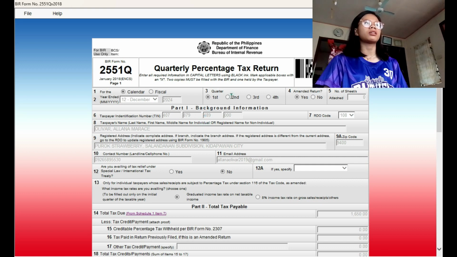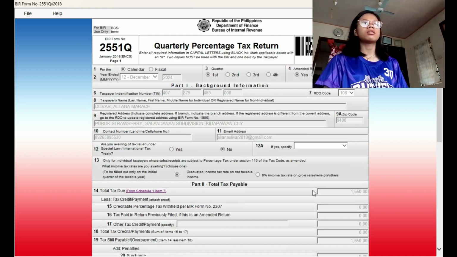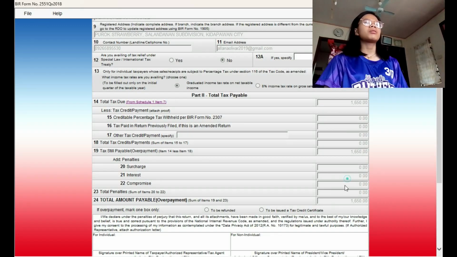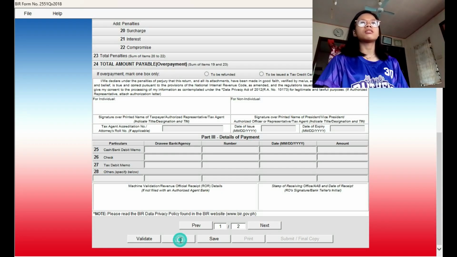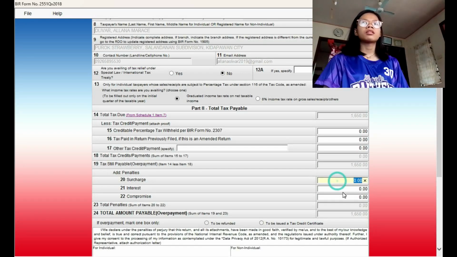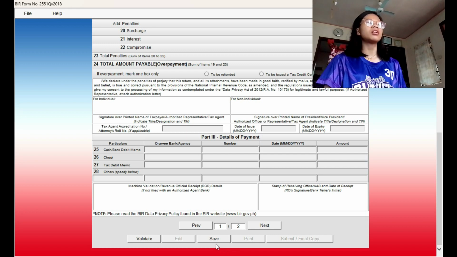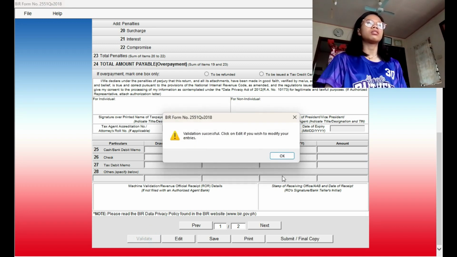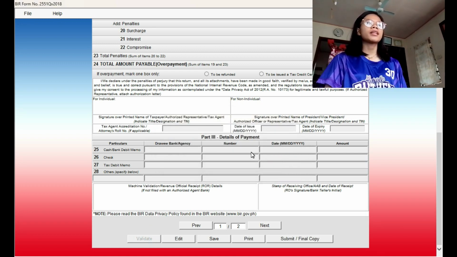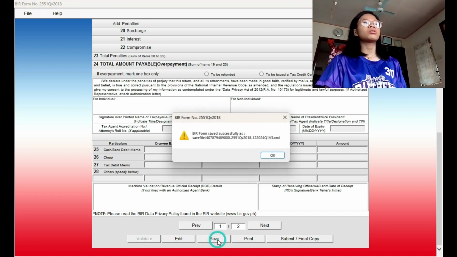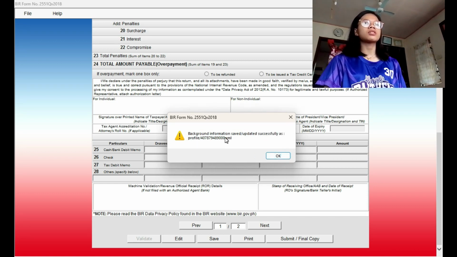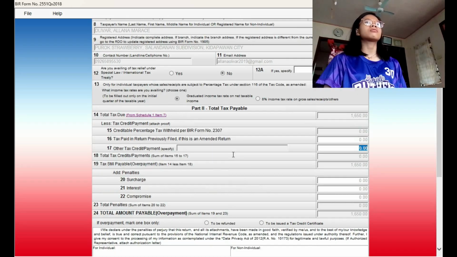As you can see, I can't click on the second or third or this amount. But if you click on edit, you're able to edit your past mistakes or anything you want to change. But since I'm not going to change anything, I'm going to click on validate again, and then after that I'm going to save. BIR form save successful. Background information saved, and there we go.